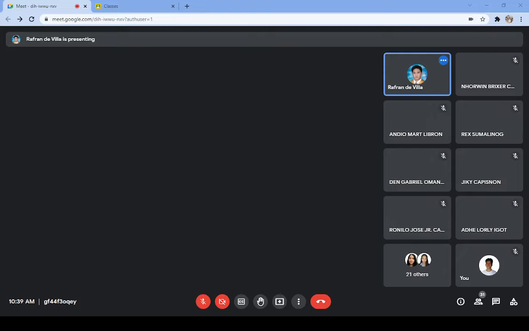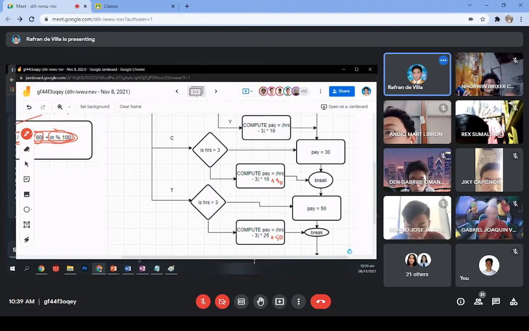Now, pag test case ninyo, ni sakang no, ingani no? Ingani nga formula? Ni okay ra siya?